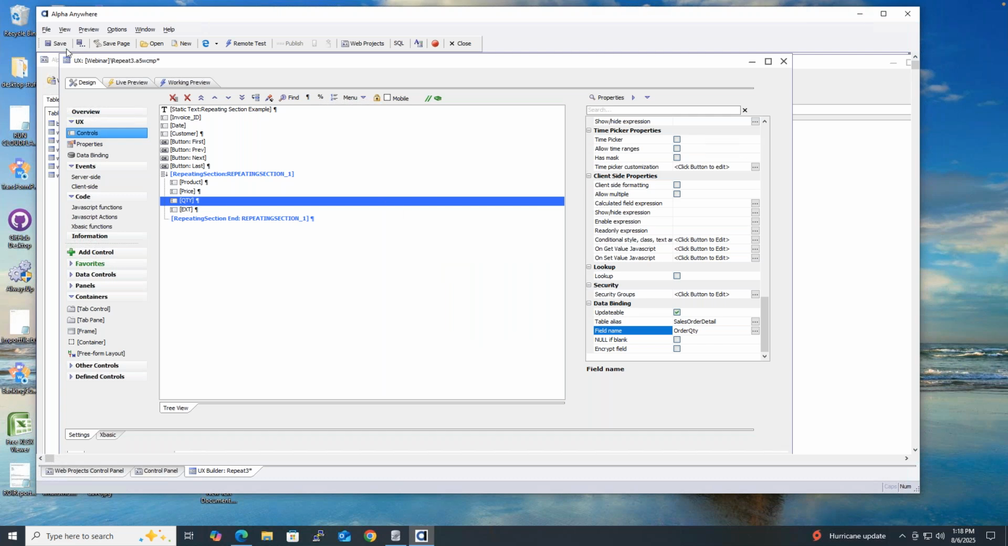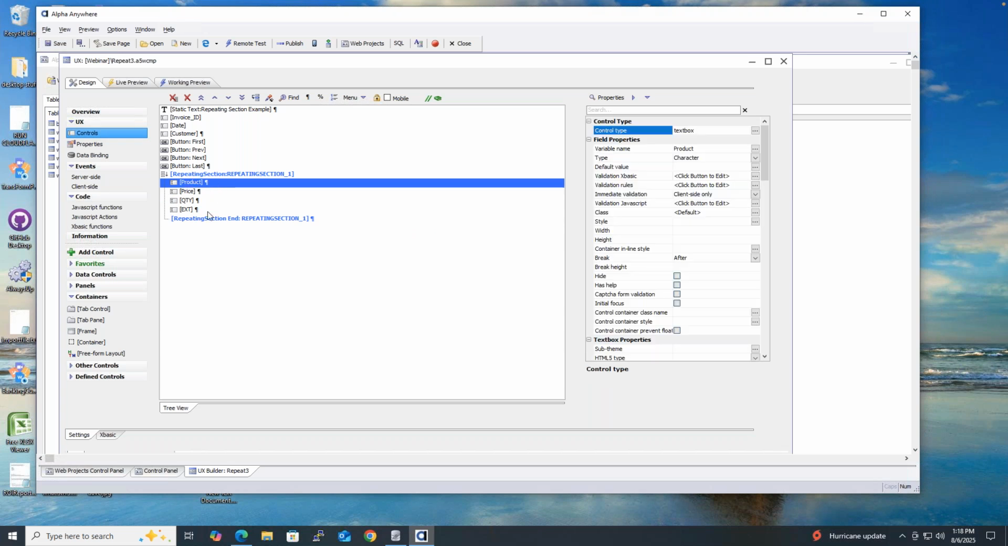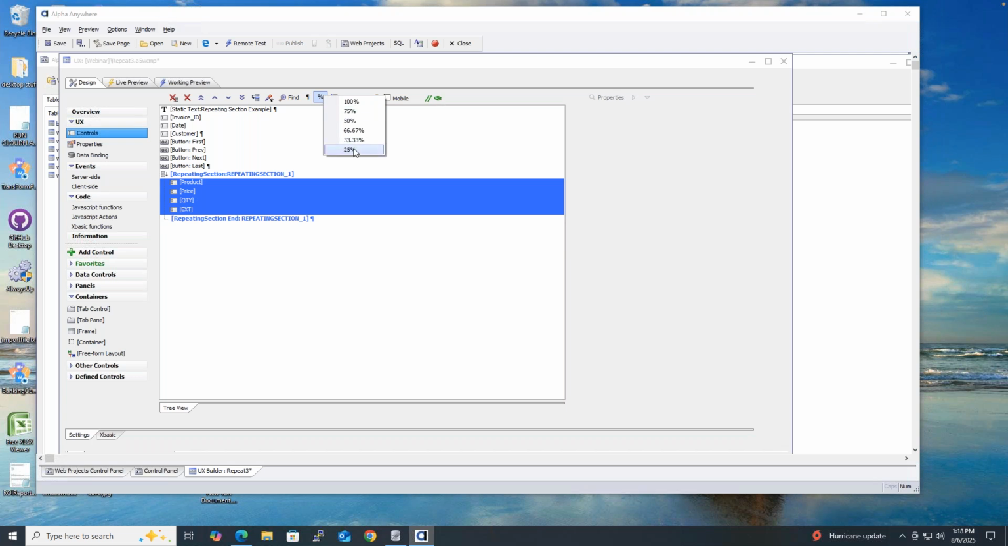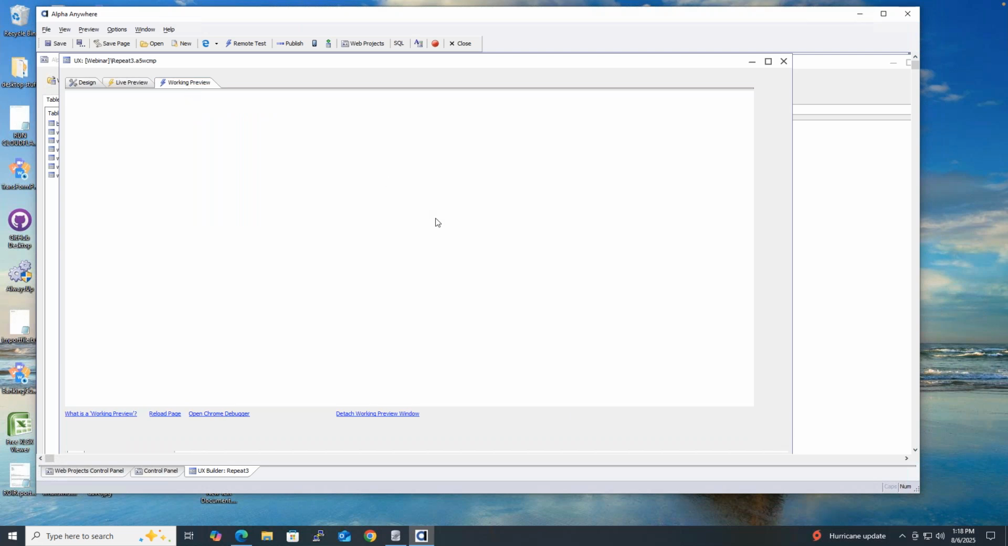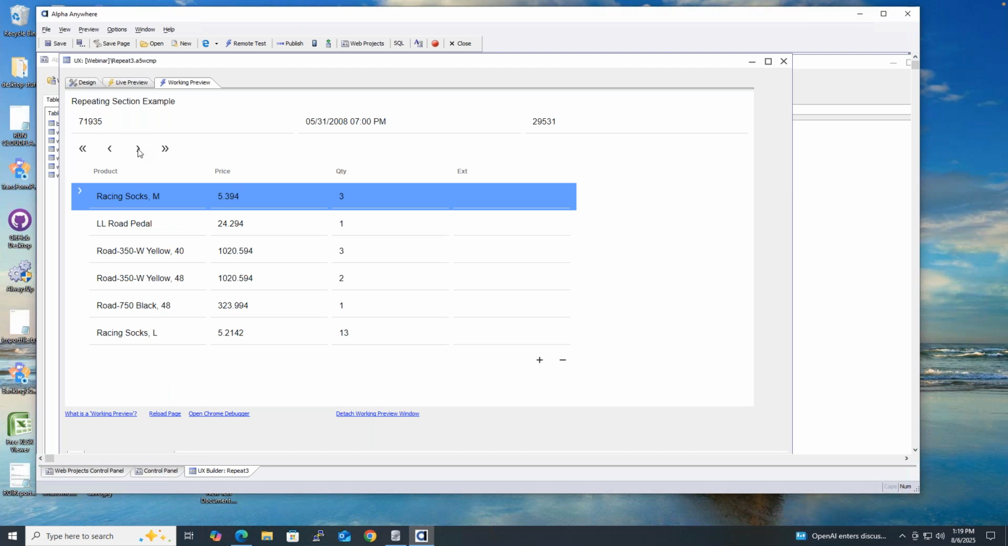All right, let's save that. Let's take a look and see what we've got so far. I realize I haven't defined the extension field yet. Oh, but let's put these all on the same line. So I'm going to shut off the line breaks. And there's 4 of these, so we'll give them 25% each, so they should fit. I'm going to save it. And let's go into working preview. Oh, that looks a little better. So now as I move from invoice to invoice, you'll see that the items here are listed.